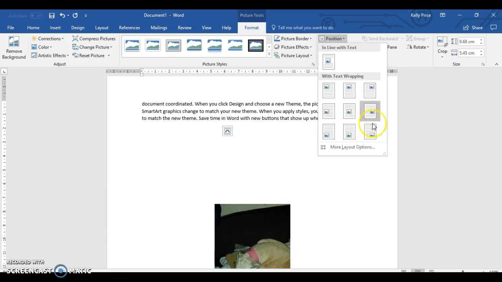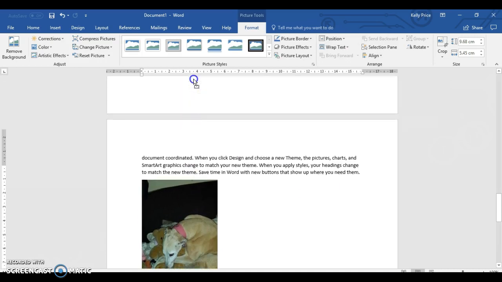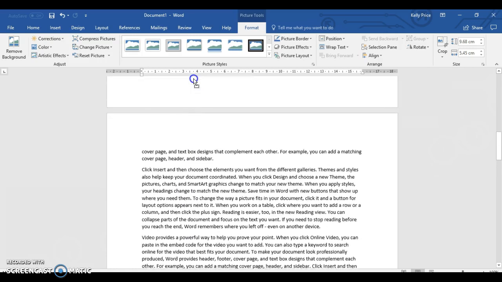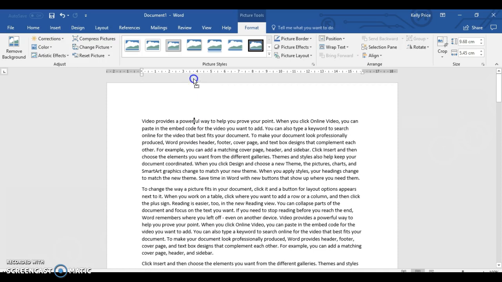Like around the text and so on. But maybe that's not what you want. I'm just going to move the image up here anyway. You can move it, but it will only align. So I'm just going to move it up to the top here.